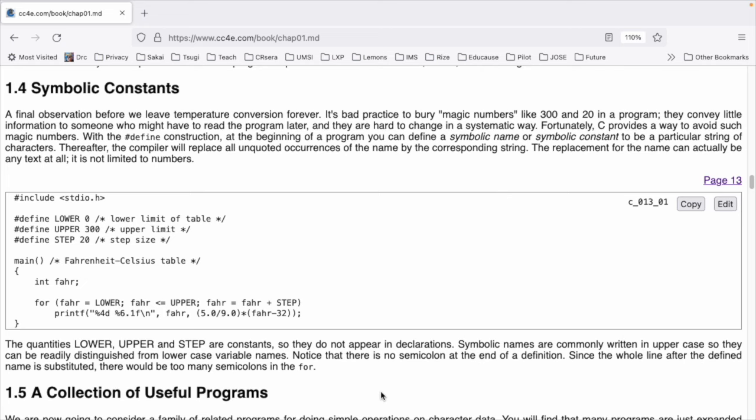Section 1.4, Symbolic Constants. A final observation before we leave temperature conversion. It's a bad practice to bury magic numbers or magic constants like 300 or 20 in a program. They convey little information to someone who might read the program later, and they're hard to change in a systematic way. Fortunately, C provides a way to avoid such magic numbers. With the #define construction at the beginning of a program, we can define a symbolic name or symbolic constant to be a particular string of characters.